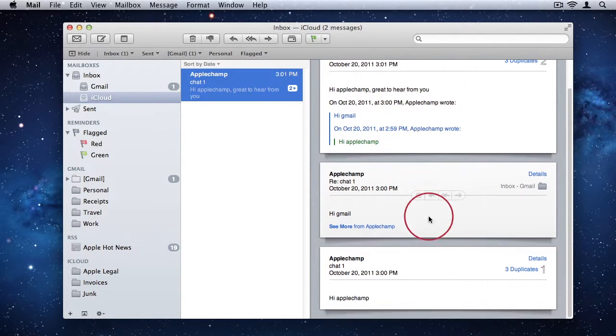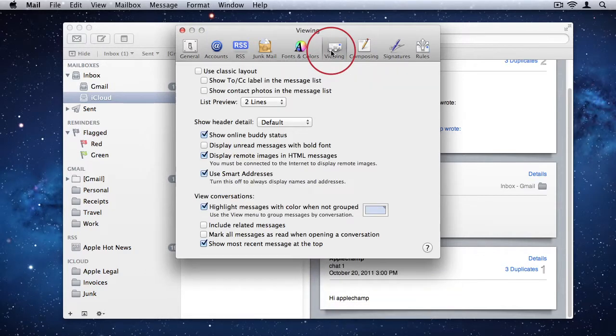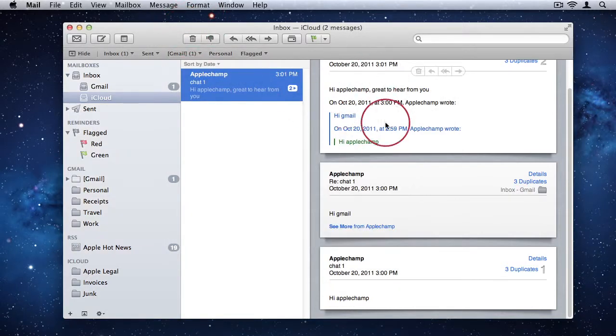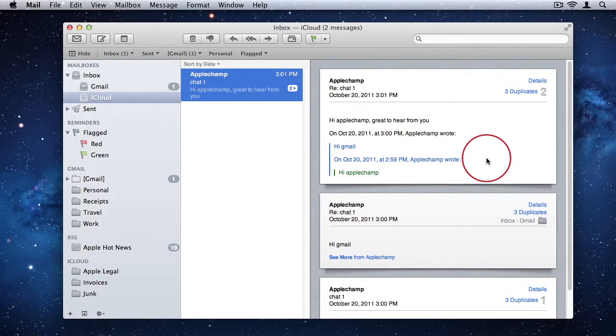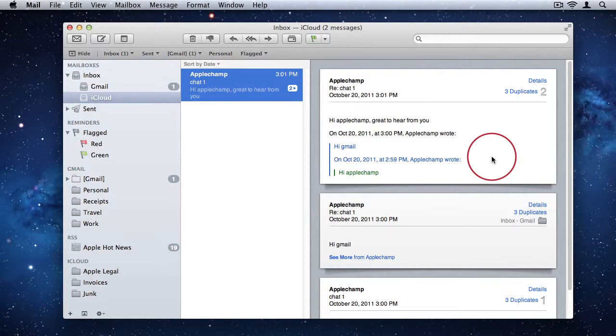And if you want that to be default, so it always shows your replies within your conversations, you can do that by going to Mail Preferences. Under Viewing, you can select Include Related Messages. And now by default, it'll always show the full conversation, including your replies. I personally love this new feature. I think it's really a great way to handle emails. It makes things far more pleasant, and it makes it really easy for you to keep track of your conversations.